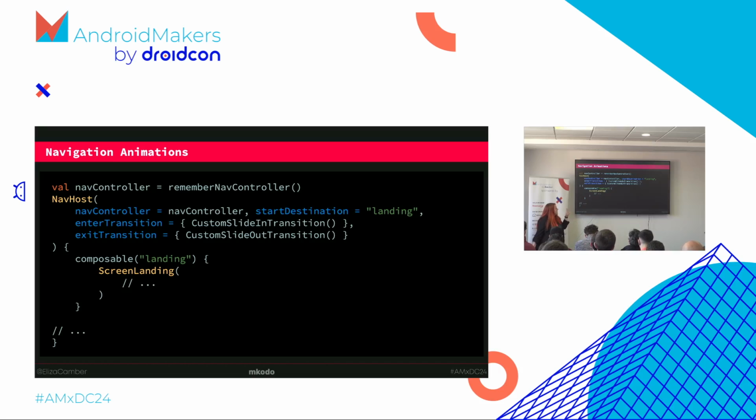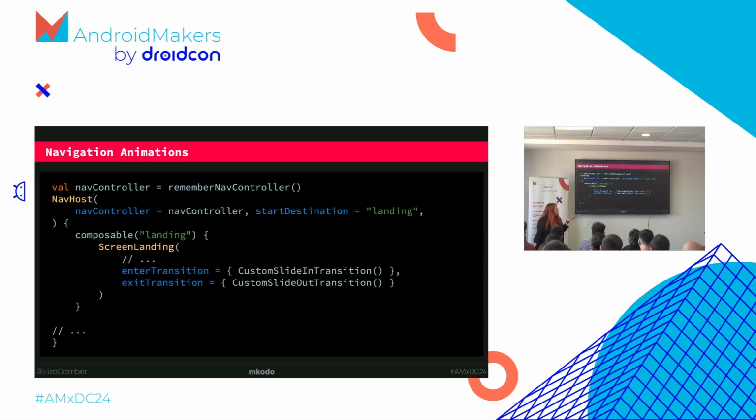We can have the enter and the exit transitions, but what happens if we only care about a single composable that we want to change the animation for? Well, then we can just move those to the composable. Now, can we use a combination of the nav host enter and exit and the composable enter and exit? Yes, we can, but one is going to take over the other one. If we have the enter and the exit in the composable, and we also have them on the nav host, then the ones on the composable are the ones that take over. So only the bottom ones will show up for the screen, not the top ones.